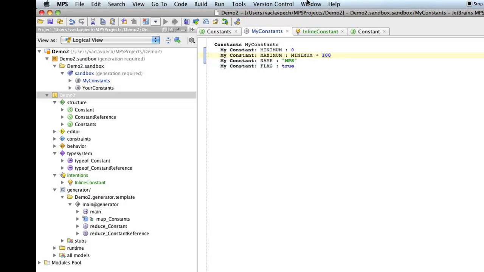Well, to do that, I'll introduce another constant so that we have a little bit more constants here to play with. So let's call it default, which is minimum plus 50. So that's a default. So now we have 3 integer constants. Now what I would like to do, I would like to allow some sort of safe delete for constants.